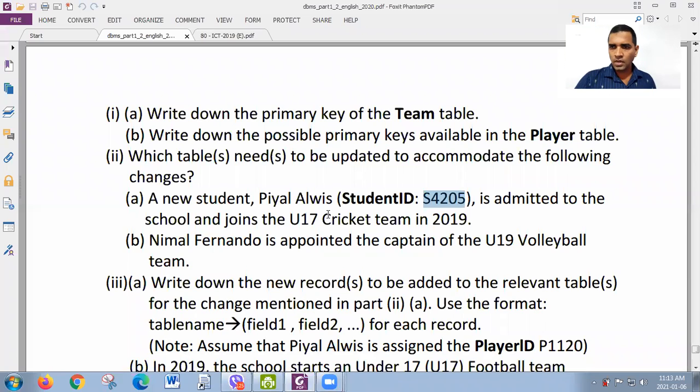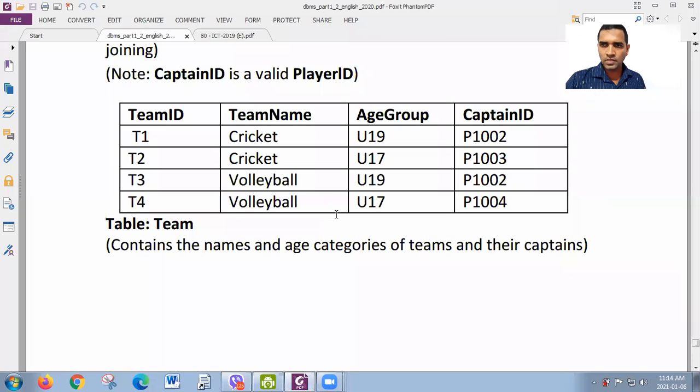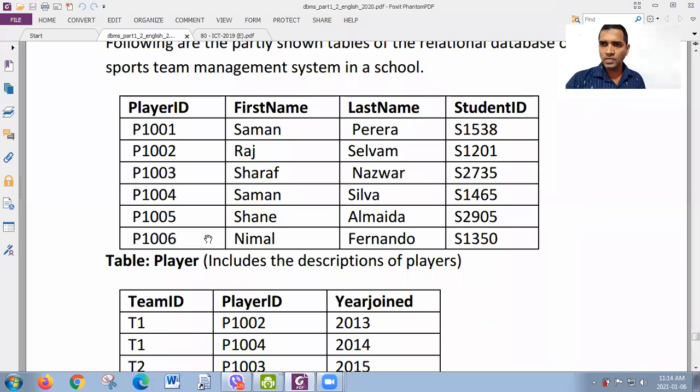A new student, Pial Alvis, student ID S4205, is admitted to the school and joins the under 17 cricket team in 2019. Don't forget the question. The question is about the tables that need updating. Since Pial Alvis is a new student, definitely the student table must be updated, which means the player table. In the player table, the students' (which means players') details are there: first name, last name, player ID. Check whether Pial Alvis is there. No, right? Because he is a new student, this table definitely needs updating. So I found the first table, player.